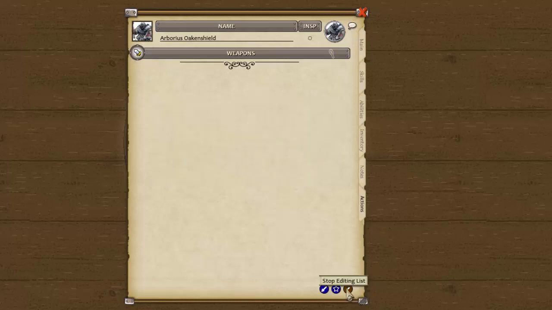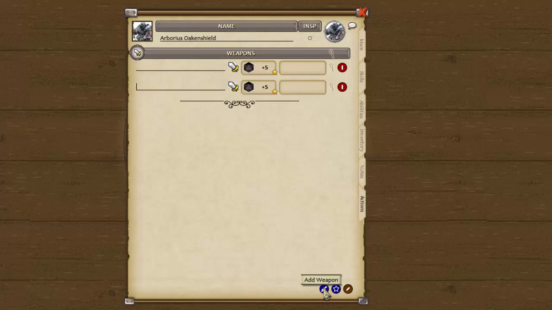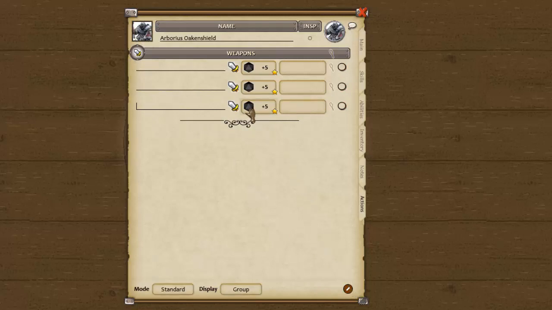I'm going to go edit list, and I'm going to add a weapon for my battle axe, another one for a hand axe, and then one more for a ranged hand axe, because that way one's got ammo I can check off on it.